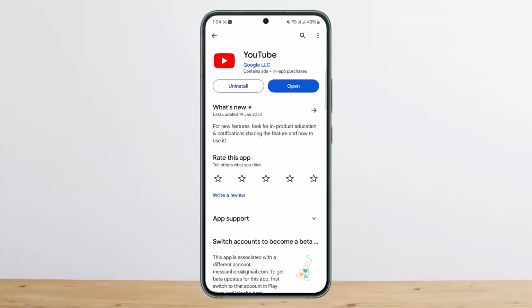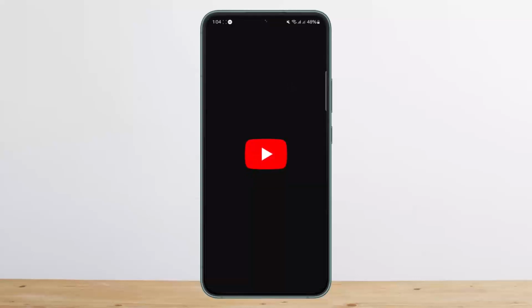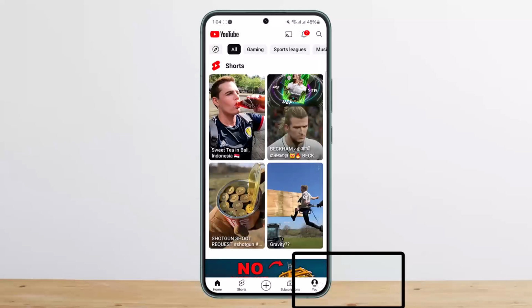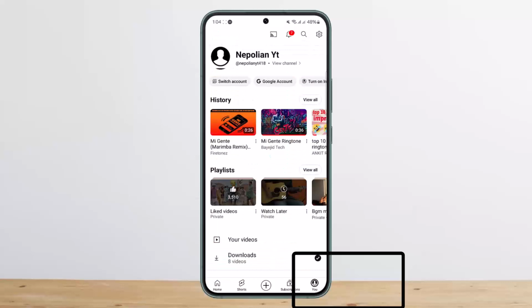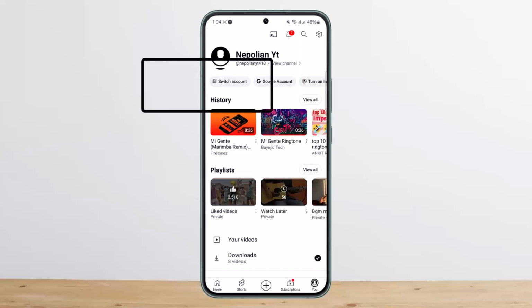Now the process itself is quite simple and quite easy, so let me guide you through it. In order to sign out from YouTube, you can simply open up YouTube first. Once you open it up, you're gonna head into your profile. You'll find the profile icon at the bottom right corner, as you can see there on the screen. And once you do so, under your profile you can see switch account and Google account option.